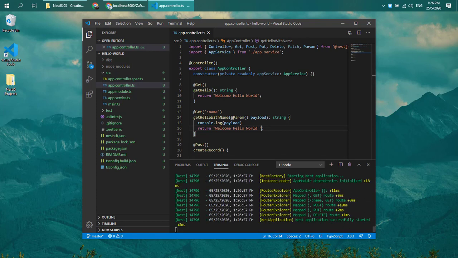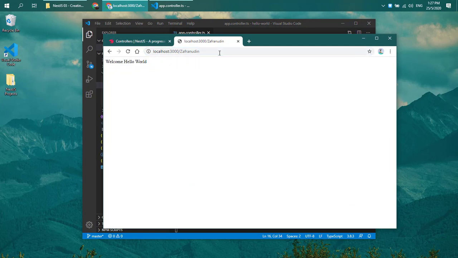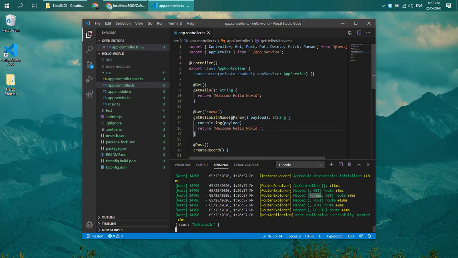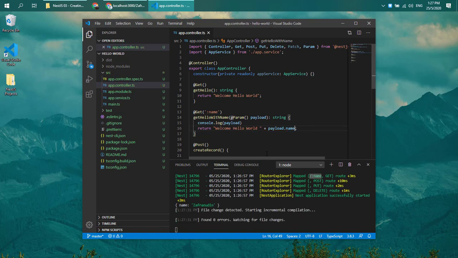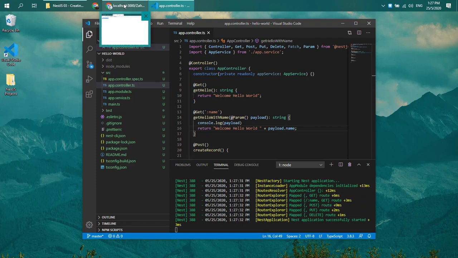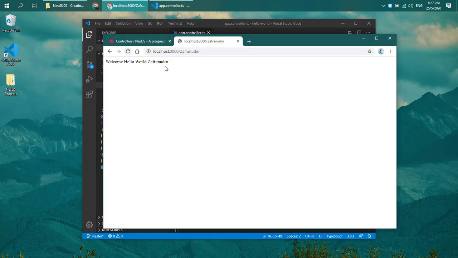We see that there is a new endpoint being mapped here with name. Let's head over here and press enter. Welcome hello world. I want to print something at the back. And if I look inside my payload here, where I have a console log, I have an object with a key name. So what I can do is plus payload.name. I will save this, and then if I try to run again, it will work.